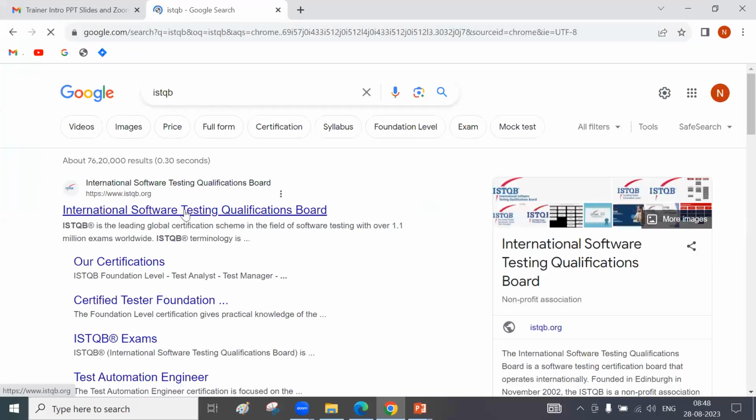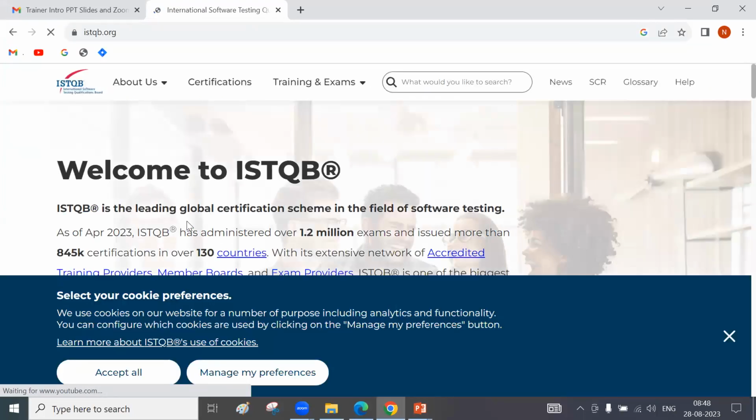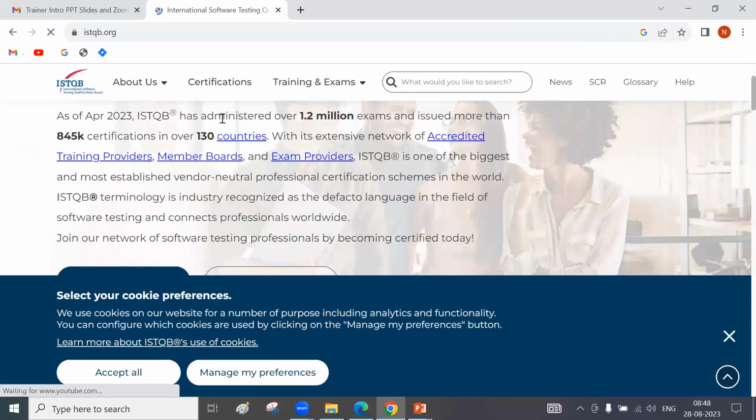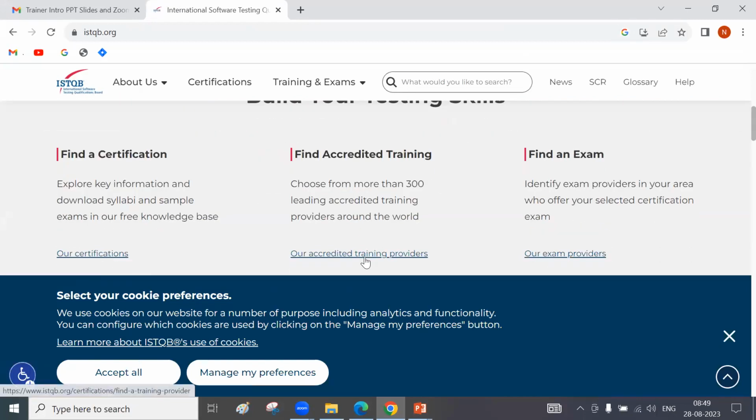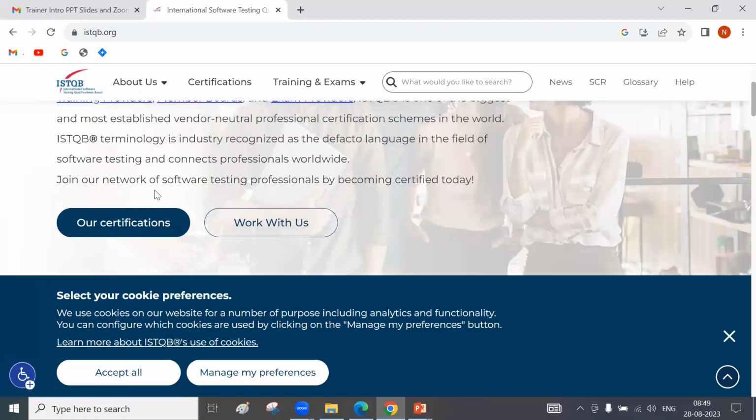So this is the International Software Testing Qualification Board, which gives the certification in terms of testing. Entire India will follow it. It's an international standard testing qualification board. Across the globe, there are a lot of certified testers. I'm also one of them. I used to be certified.